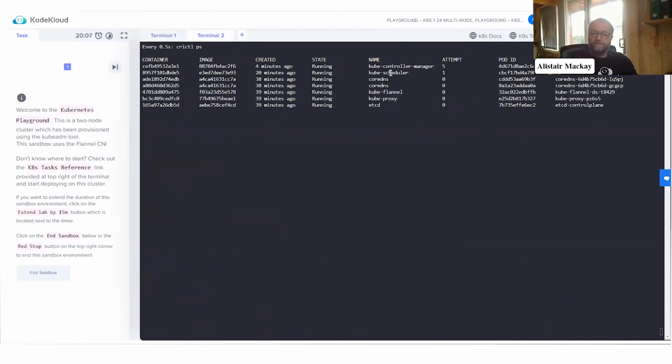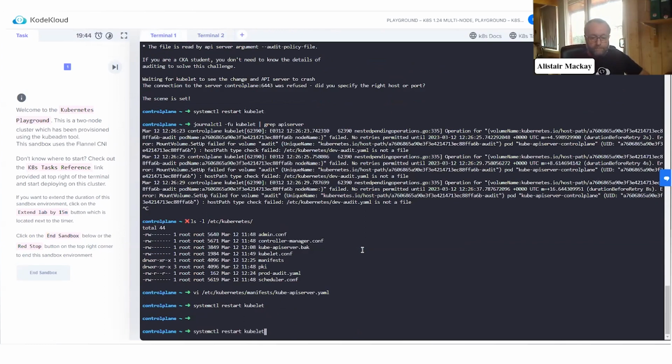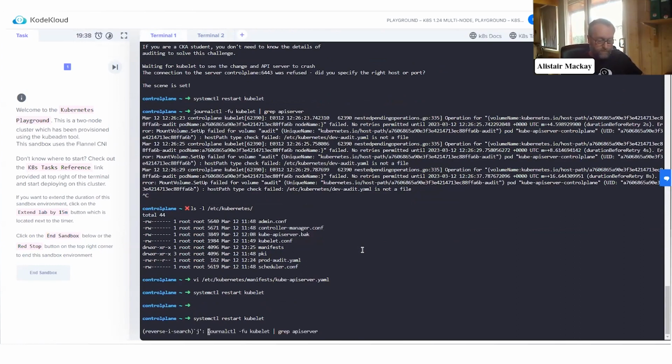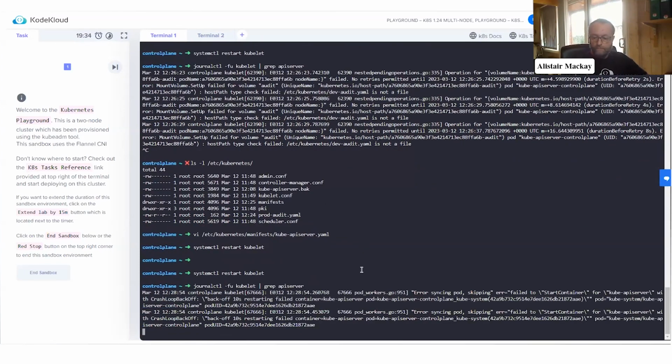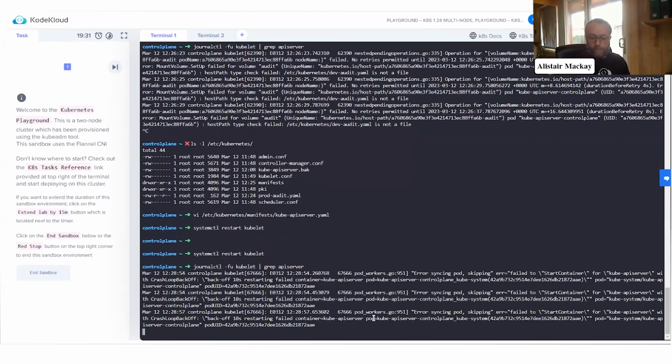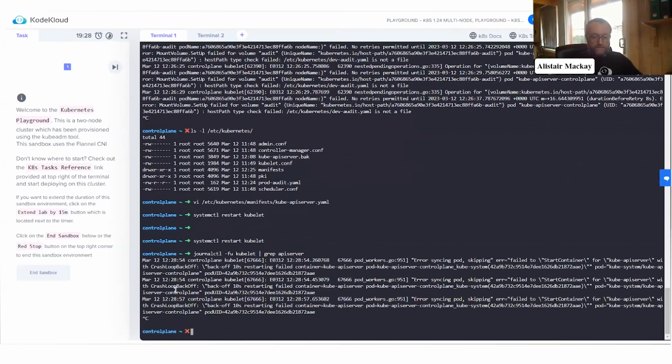Now let's wait to see if our API sort of comes back up. Did you see that? The API server flashed up and then it disappeared again. That suggests that we haven't found all the errors, so we're going to have to go back to the start and look for another error. So now it's in crash loop back off. When it's in crash loop back off, we have to go and look at pod logs to find out what is wrong.